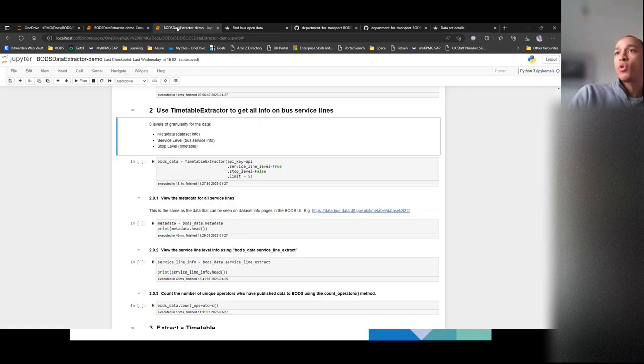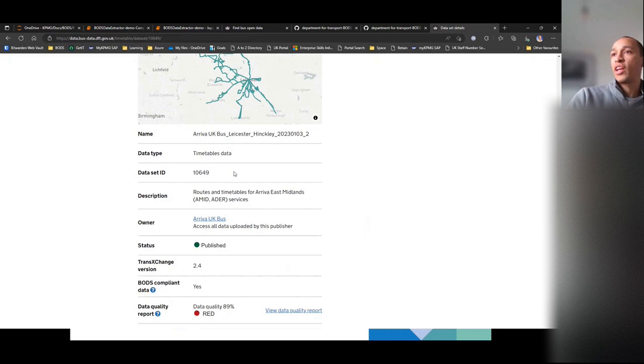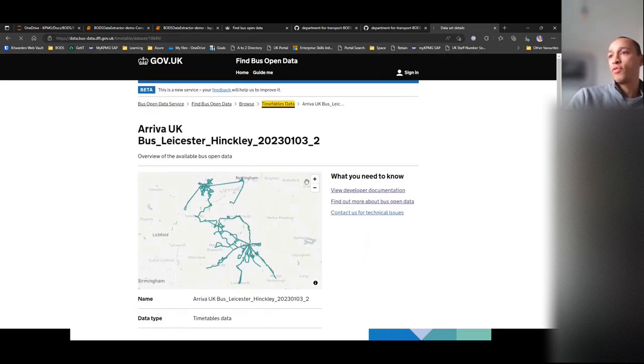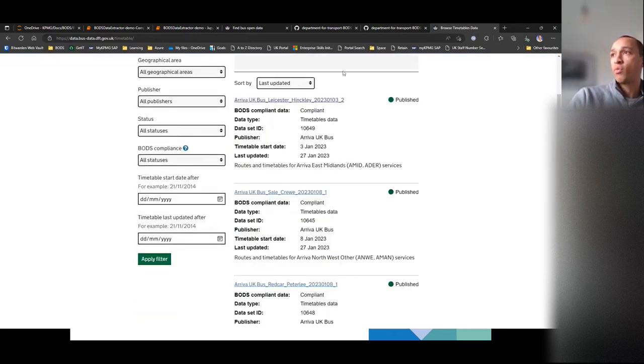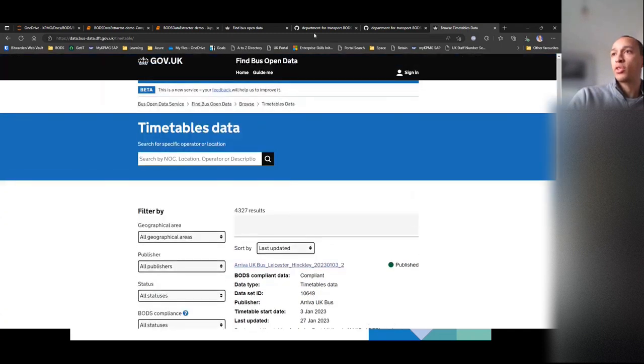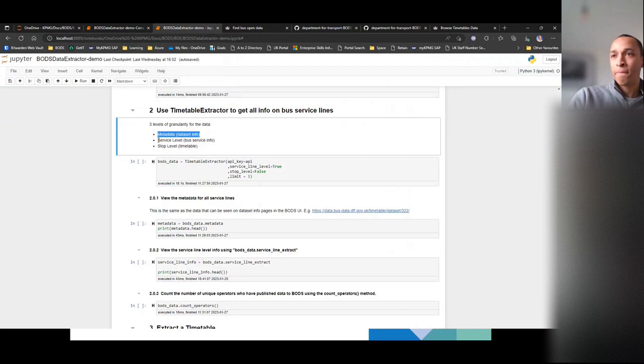So if you want to just use the metadata, this is a great way of getting a very high-level overview of lots of data sets on BODS without manually clicking through hundreds or thousands of data sets and without hammering the UI with algorithms. The next level down is the service level.